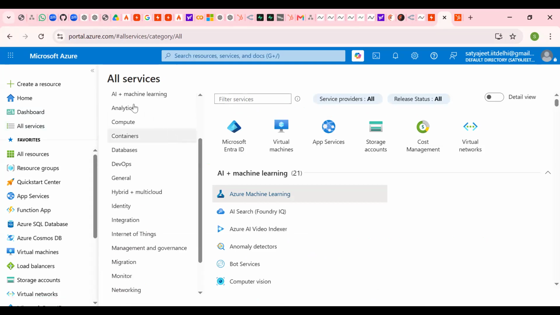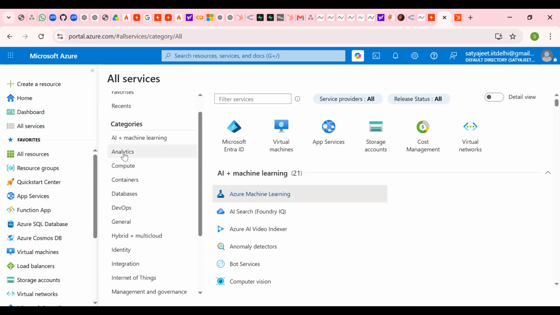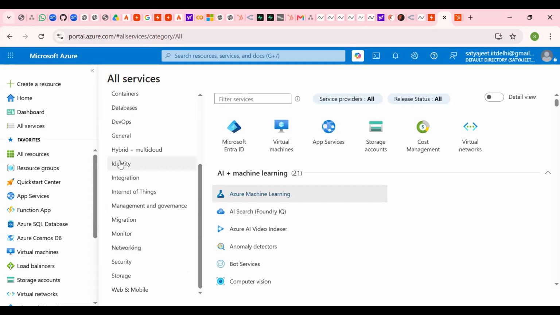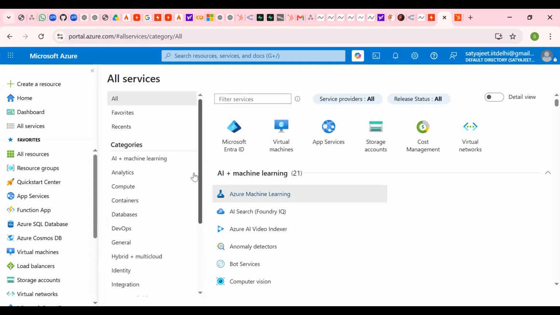Whether you want to work on any of the AI plus machine learning use cases, you can click it. We have analytics, compute, containers, databases if you want to work on them. If you want to work with DevOps services, a lot of things are there. Hybrid cloud migration is there, networking, monitoring, a lot of services by Azure.